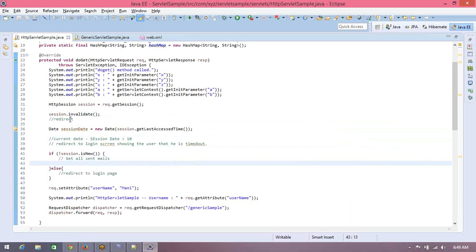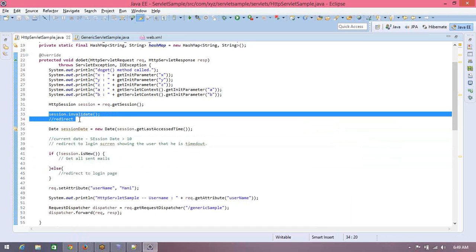No need, I'm redirecting to the login screen. Oh yeah, you mean that thing, right? Yes, so I'm invalidating the session. So I need to do this. Yeah, correct, you are following well. So I have to invalidate this.